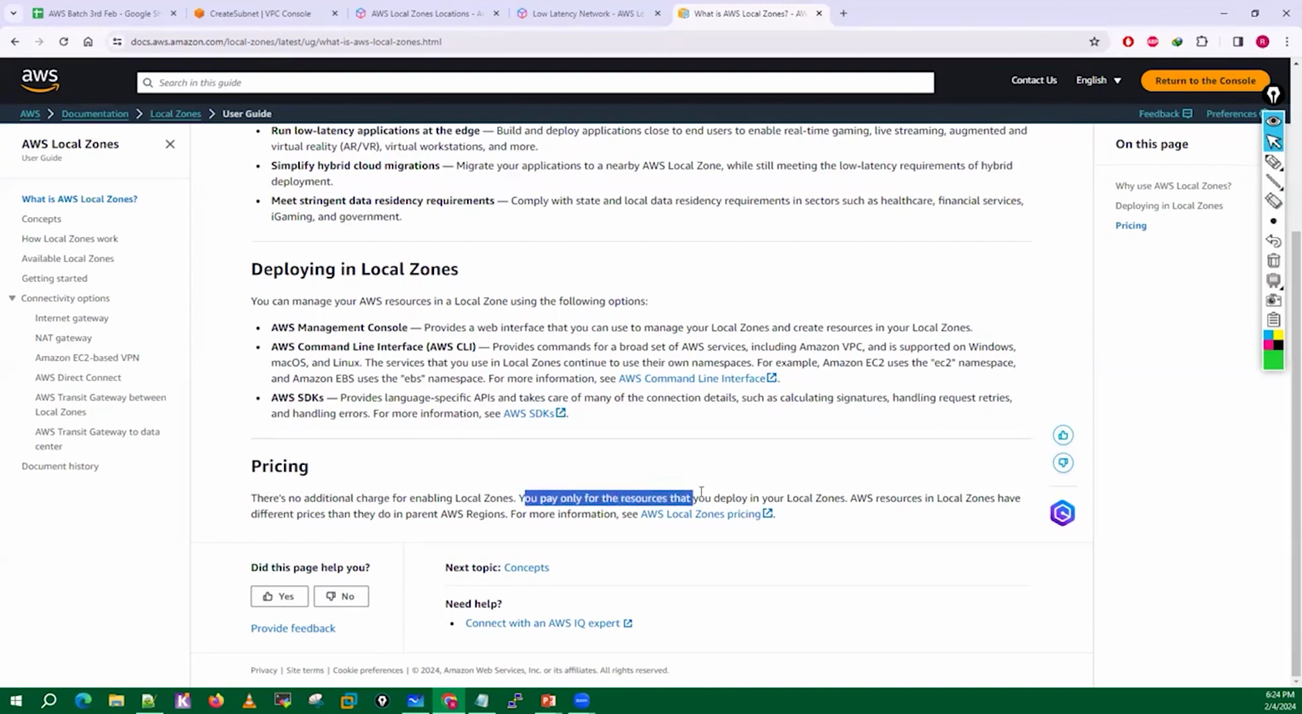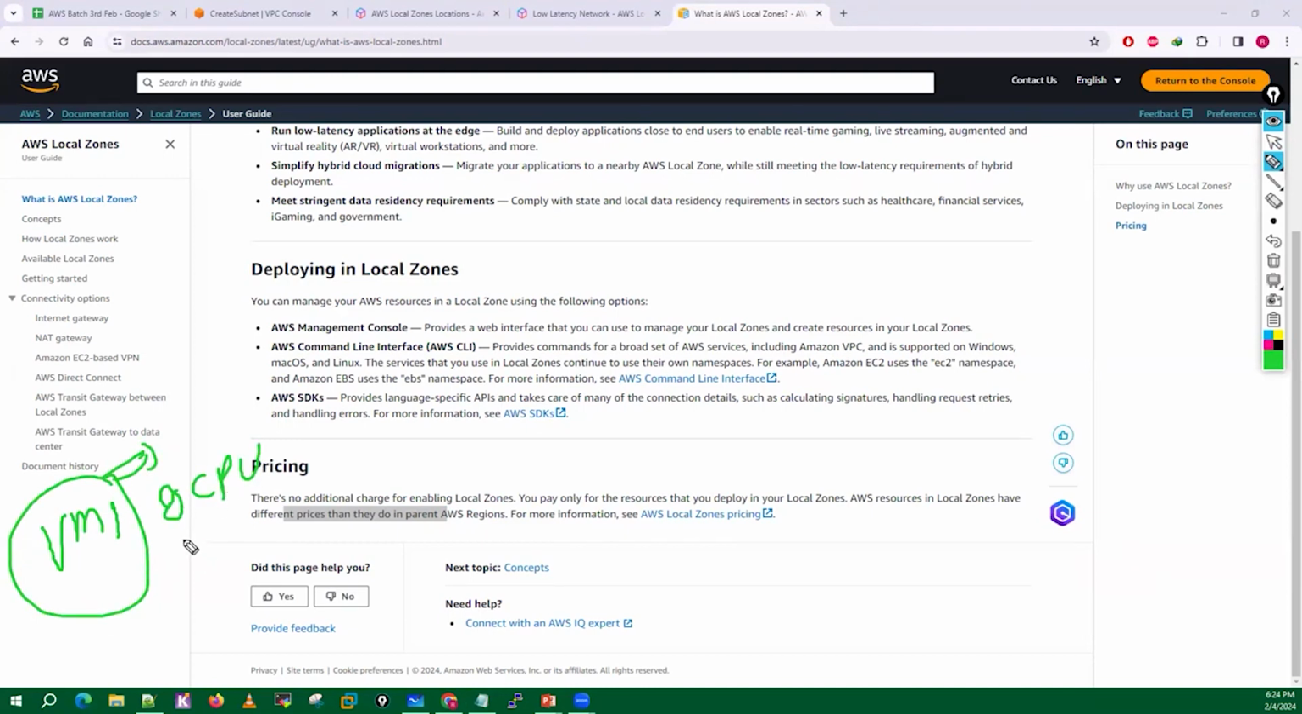You pay only for the resources that you deploy in the local zone. AWS resources in a local zone have different pricing than they have in the region. So guys, just remember one thing. Let's suppose you have deployed one VM, let's say VM1. If you are deploying this VM with 8 CPU, 32 GB of RAM, and 200 GB of SSD, let's say you deployed this VM into the Mumbai region.